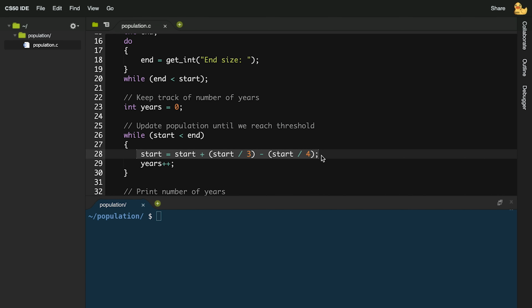Well, here we have a line of code that updates the population, updates the value of start based on the mathematical formula for how many new members of the population we're gaining and how many members of the population we're losing. Recall that per the formula, every year we gain start divided by 3 llamas, if we started with start llamas, and we lose start divided by 4 llamas. So by having start plus start over 3 minus start over 4, we're able to calculate the updated value for the population size.